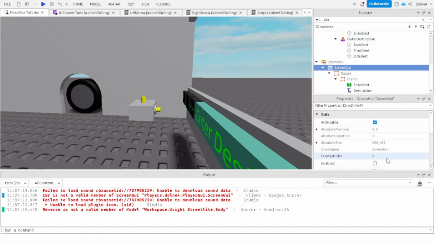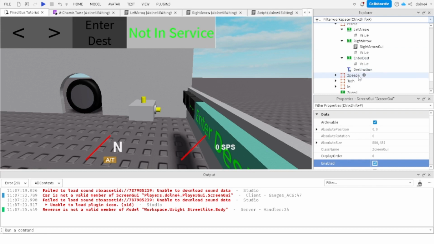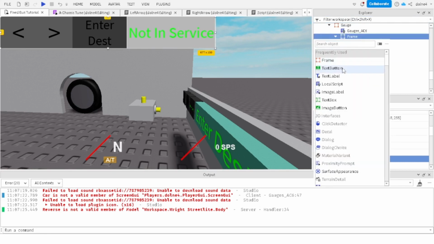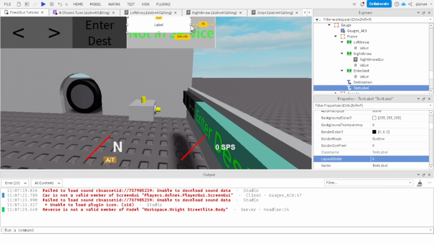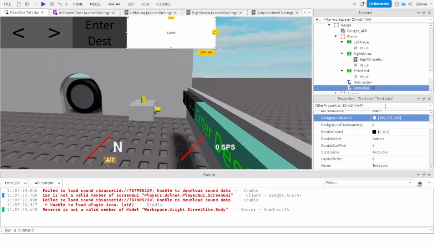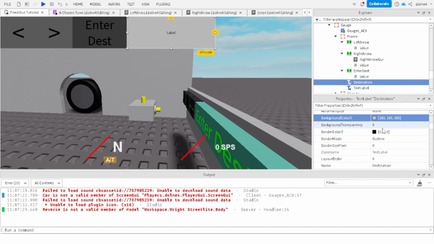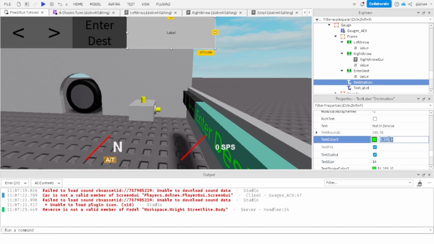I think for this one, what I'm going to try to do is put in a new text label and see if that fixes it or not. What I'm going to do is put in text label. Just going to put it over here. Then I'm just going to copy the color. You can also change the color of the text.